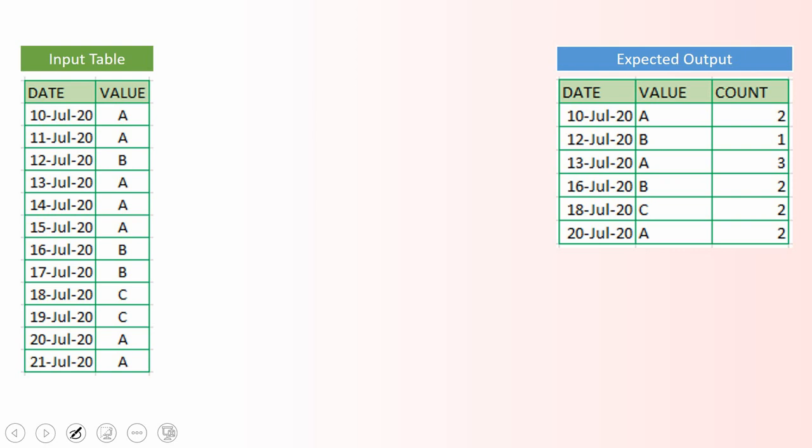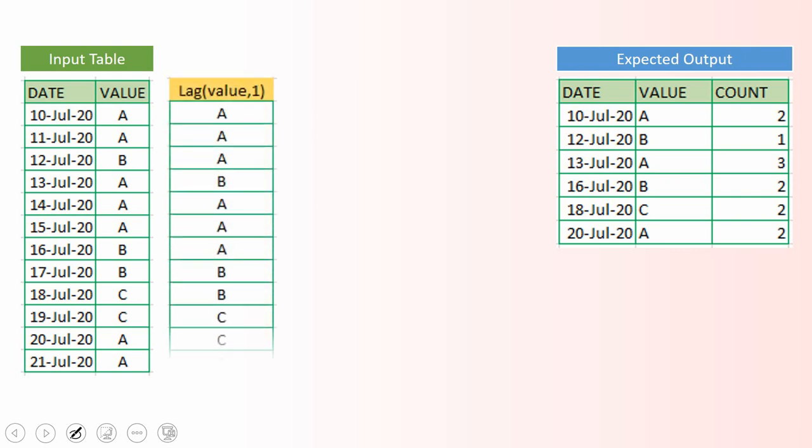First, let me show you the logic I am going to follow so that it is easy for you to follow when I am writing the SQL. The first thing I'm going to do is introduce one more column, which is nothing but the lag of the same value. For the first row, I'm going to take the value as it is, but for the subsequent rows, it is going to be the lag.